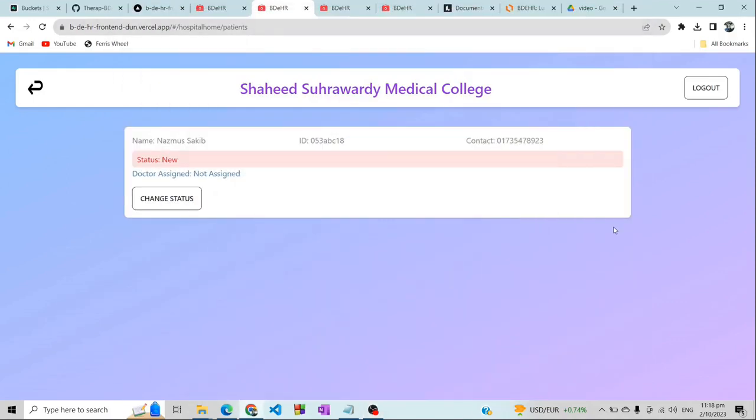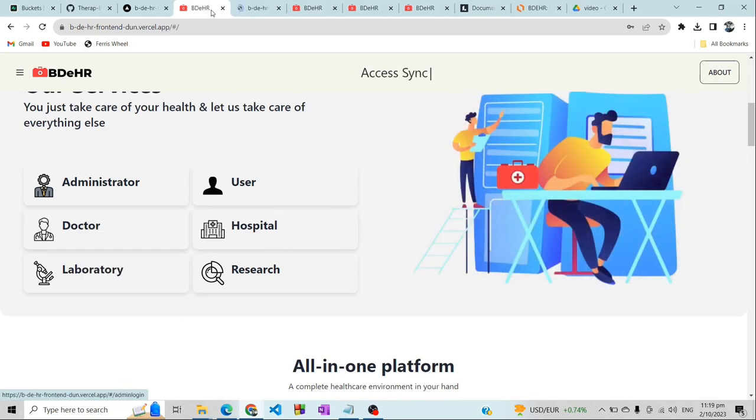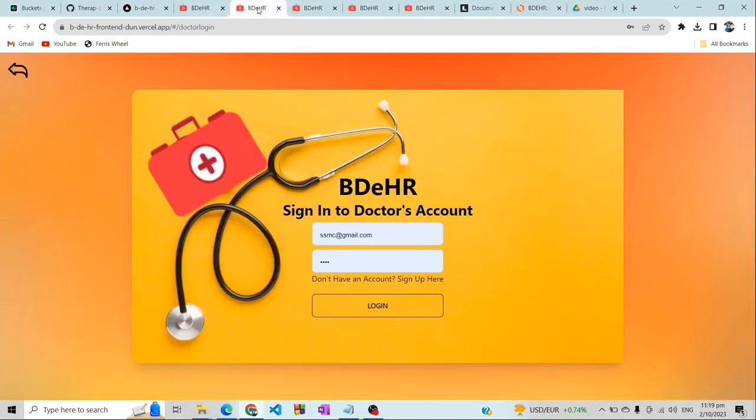Now, as I have got myself admitted to a hospital, the actual workflow begins. To visualize that, I will have a doctor. I will integrate the doctor to Shohid Sohrawardi Medical College. Then I will visualize the entire workflow. So let's go and have ourselves a doctor.